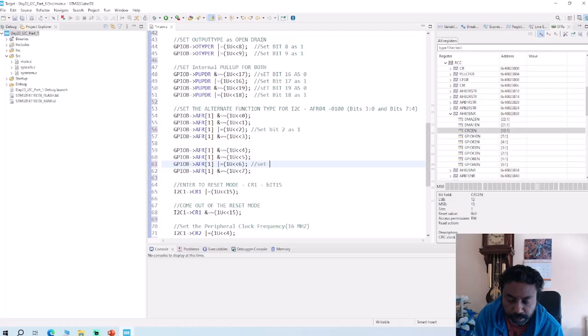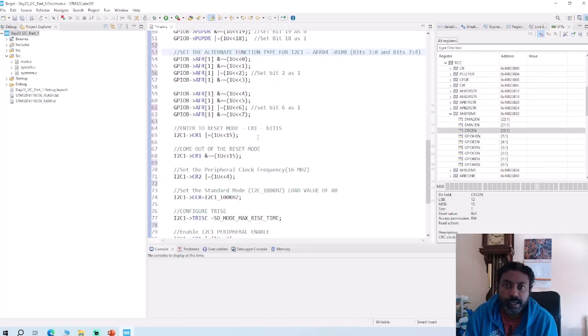Then after that, you need to enter the reset mode, to let the microcontroller know that you're using I2C mode. So you have to use control register 1 and set the 15th bit as 1. Then to come out of that, you just AND and negate, and that will bring it out of the reset state.